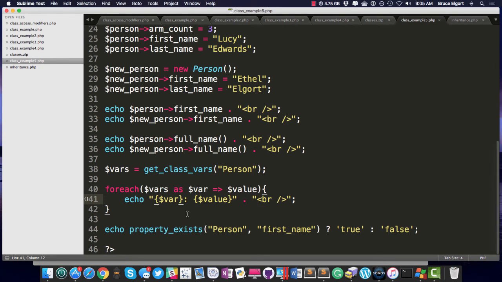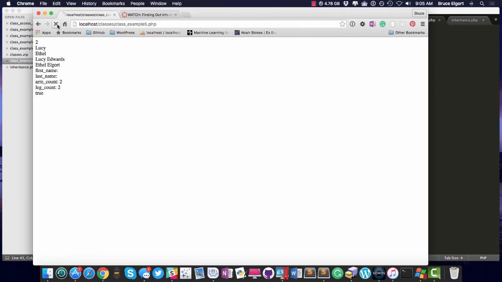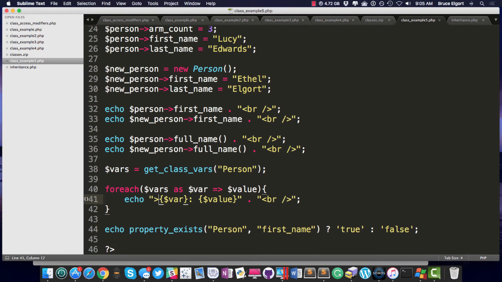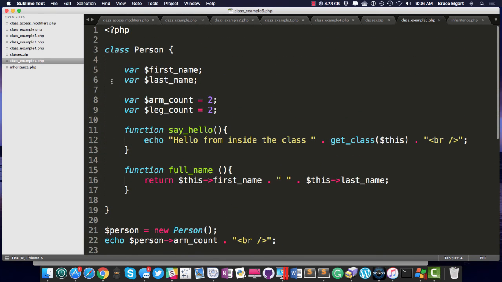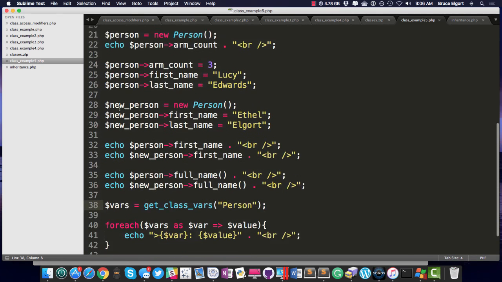Let's just put something in here so we can see what we're doing. Let's just put a greater than sign so you can see where exactly. So we are getting first name, last name, arm count, and leg count. Now, look at what it's doing here. It's just getting the variables for the generic class that we created, not for a specific object. So check that out, get class vars. That's going to give you all of the properties, all the variables, on lines 5, 6, 8, and 9.